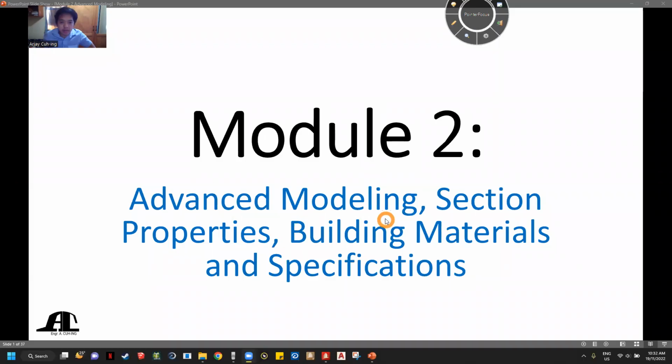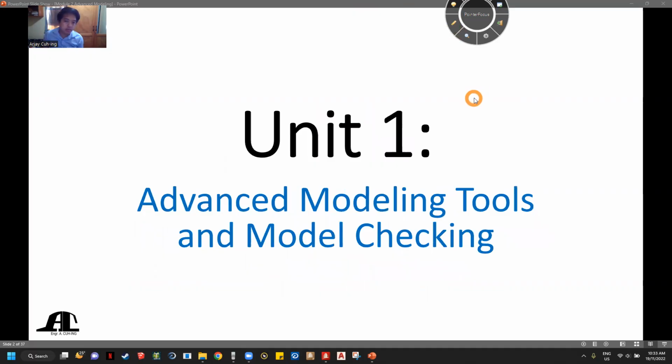So today, class, we are going to discuss module 2, specifically advanced modeling, section properties, and then the building materials and specifications. Module 2 is divided into 3 units. In the first unit, class, we tackle the advanced modeling tools. Secondly, we talk about the section properties. Lastly, the third unit of module 2, we tackle materials and specifications. So without further ado, class, we start with unit number 1: the advanced modeling tools and model checking.